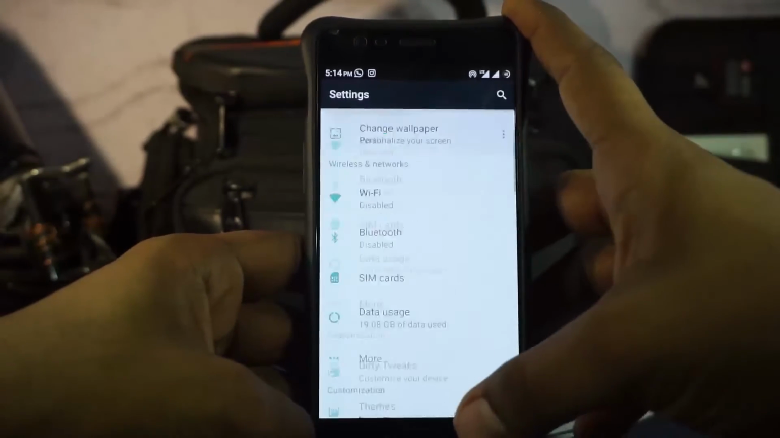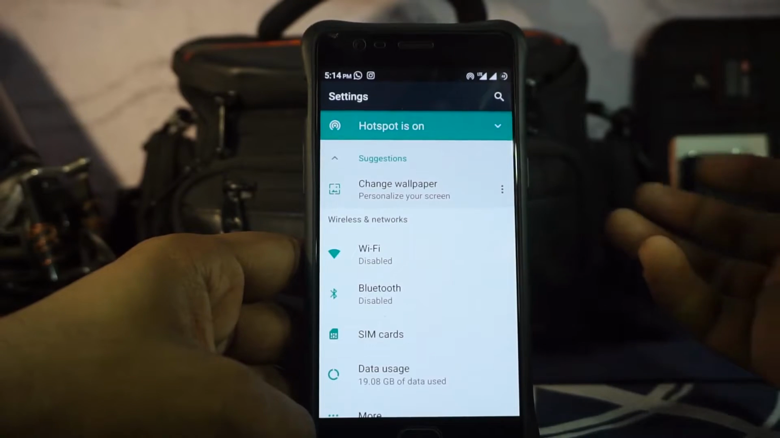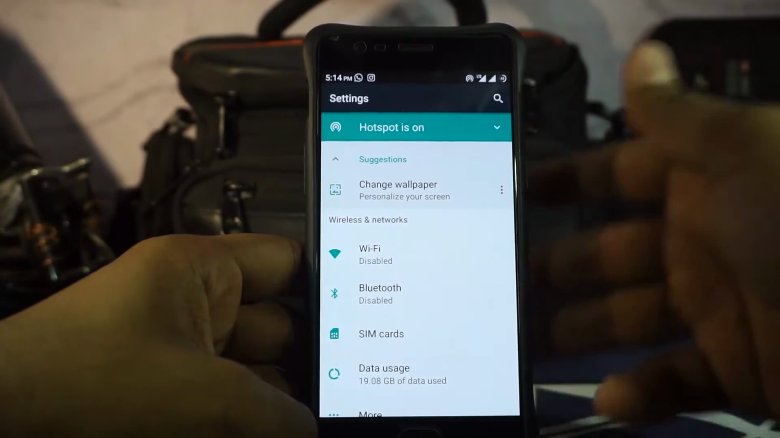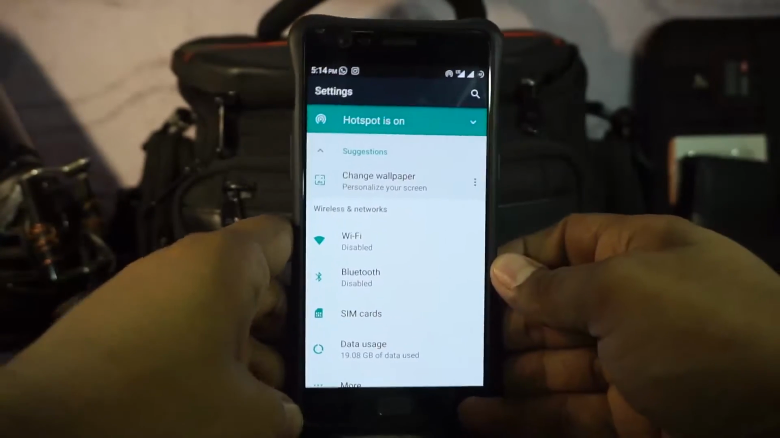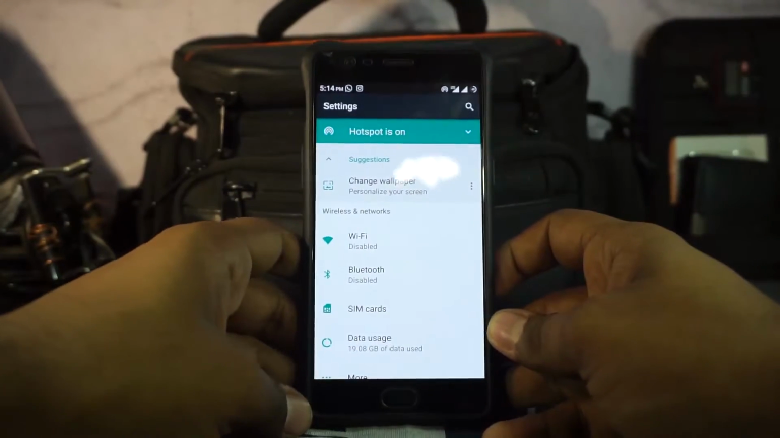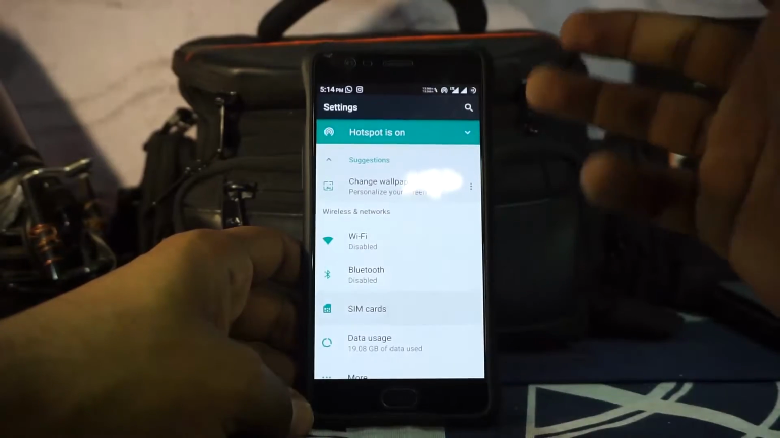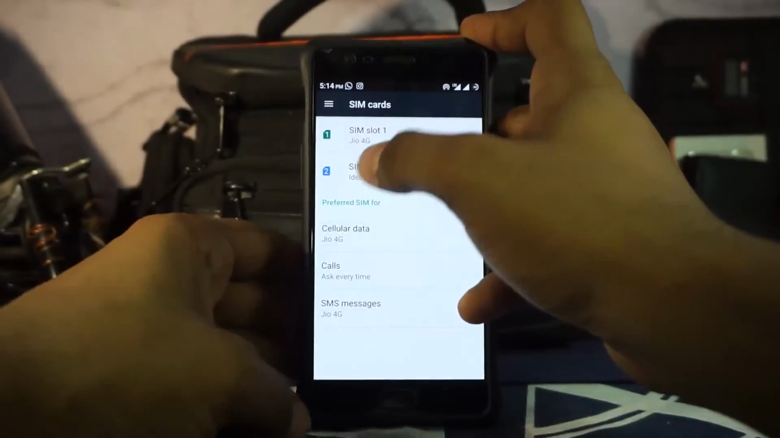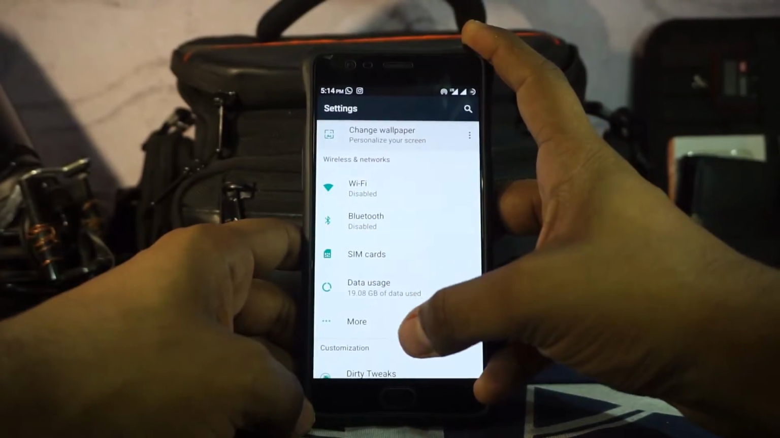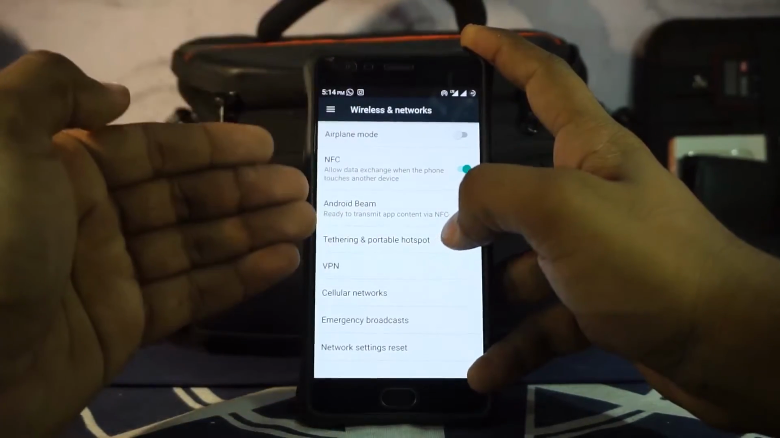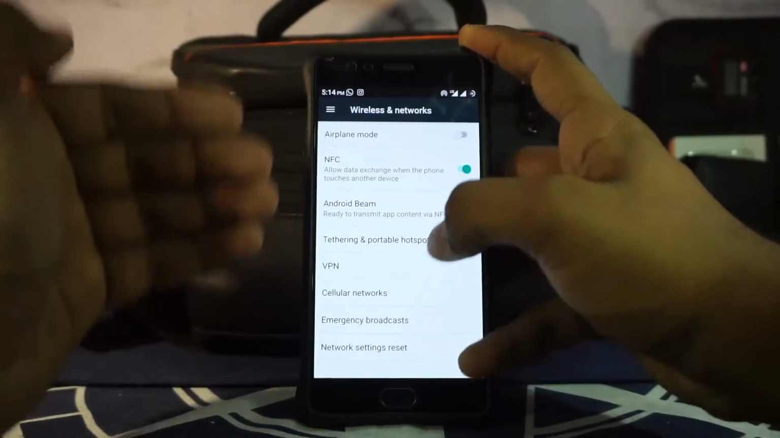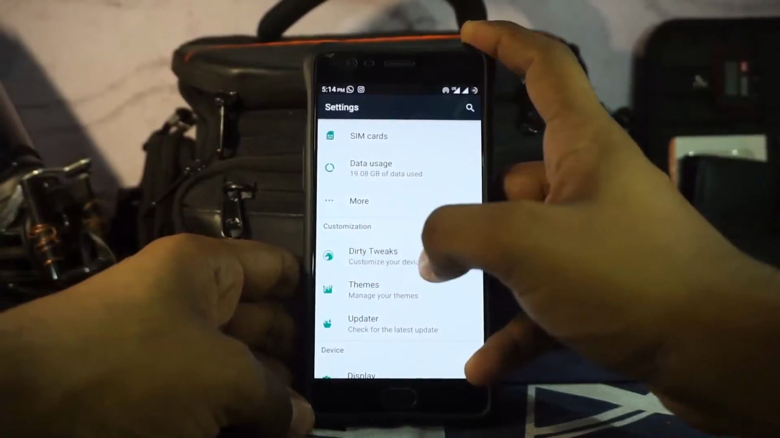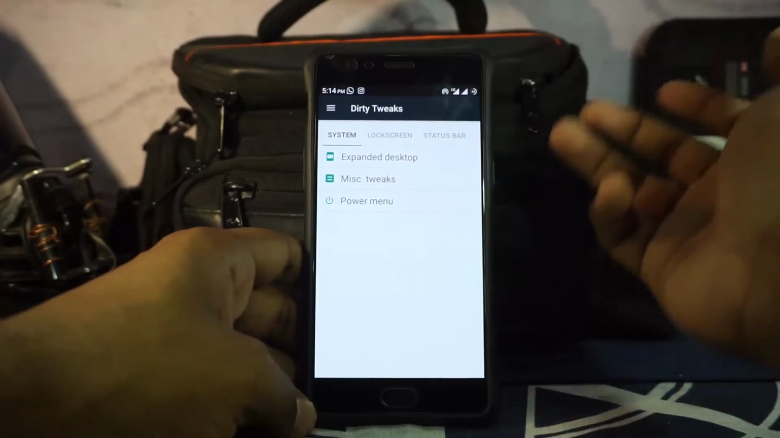Now in the other settings, typically AOSP ROMs are not something you get with a lot of customizations and a lot of features, but this is an exception because there are a lot of customizations in here. So let's get started now. In the SIM card section, you do get dual SIM support, and you do have the colors for the SIM card also, so that's pretty cool. In the more option, Wi-Fi tethering works, hotspot works, NFC works, all of that is working, so I didn't have any issues. Now Dirty Tweaks is where all these settings reside.